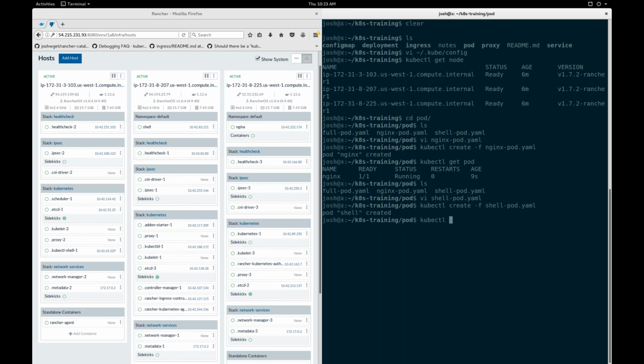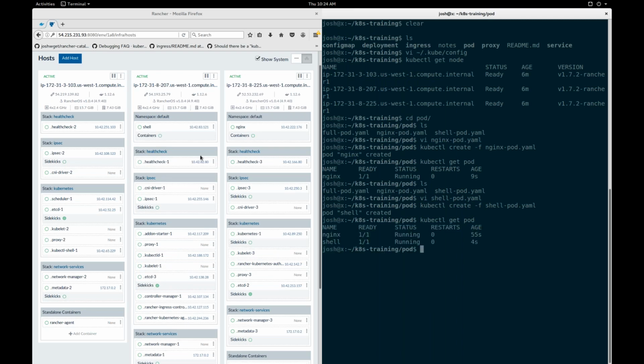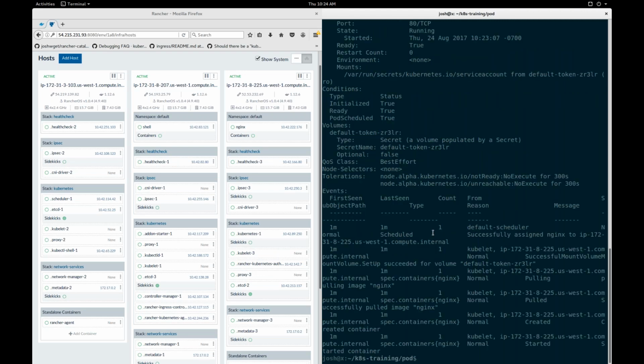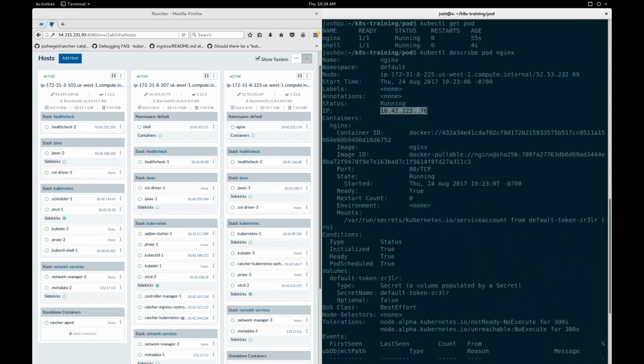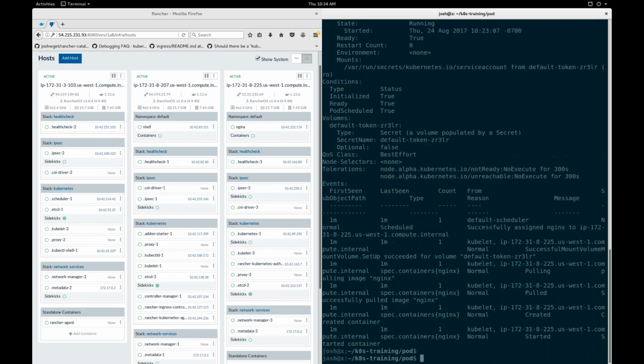And I'm going to do kubectl get pod just to make sure that it's running. And you can also see that it just popped up here on the left. Okay, so now I'm going to use the kubectl describe command to just list some basic info about the Nginx pod. So there's a lot of different information here. The most important that I'm looking for right now is just the IP address. So I'm going to copy this, and then I'm going to exec into the shell pod that I just launched.